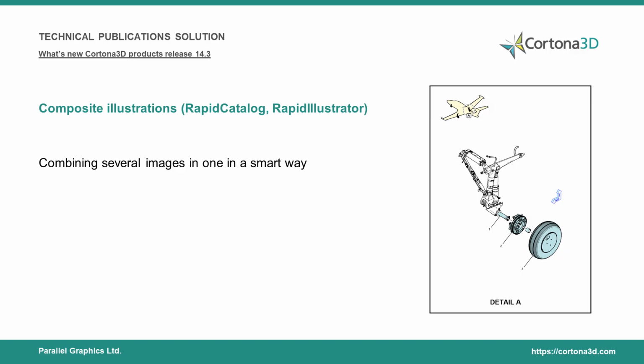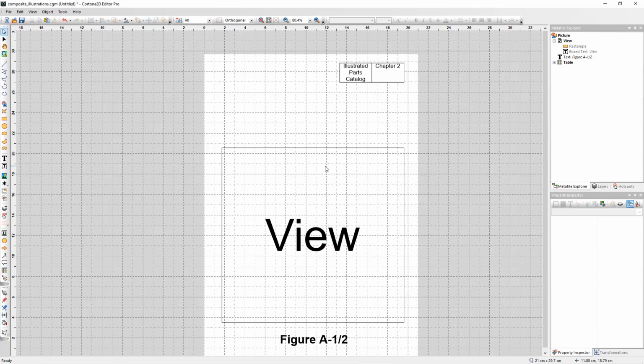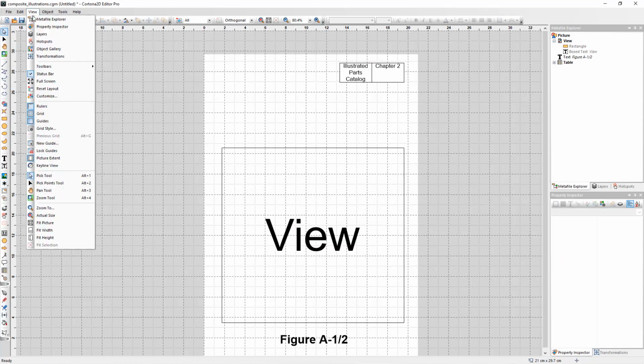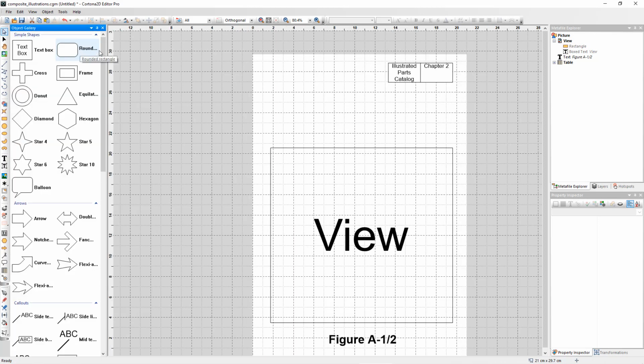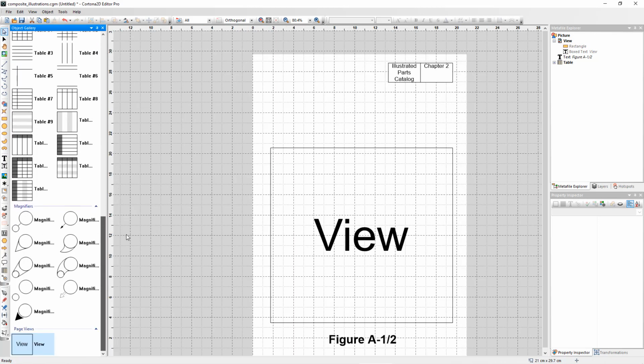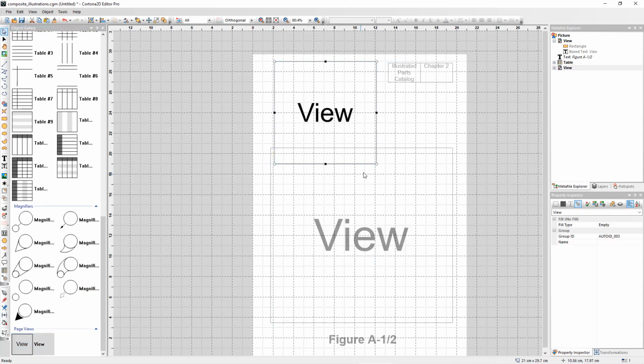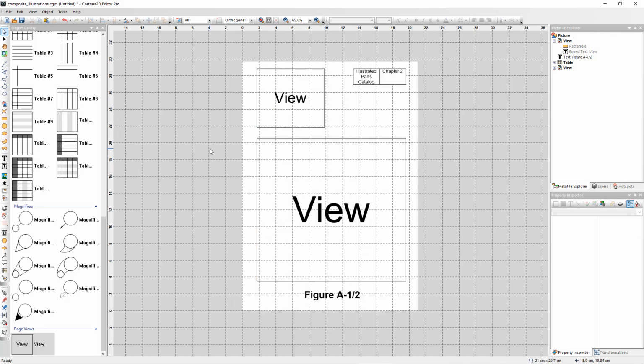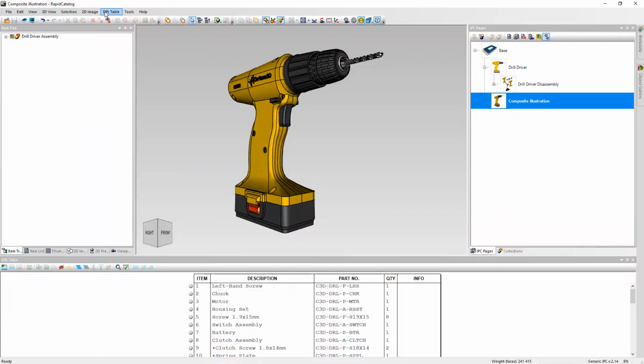The user simply needs to create a template image with placeholders for the views, and then assign individual images to those placeholders. A template image can be created using Cortana 2D Editor Pro. Inside Object Gallery, you'll find a new object called View. Place this object on your image to act as a placeholder for your future inset. You can add additional objects in the template as required. Here we place several texts in the header and footer of the image.